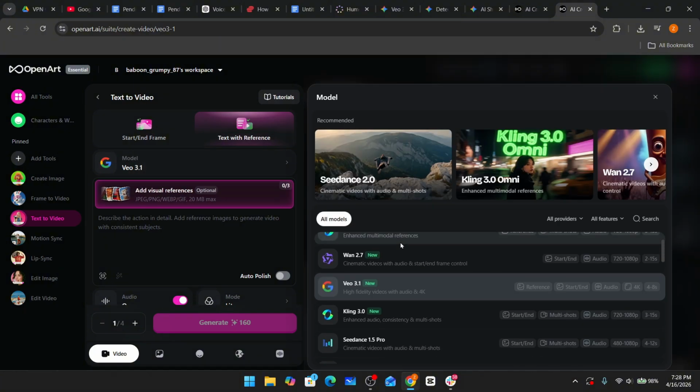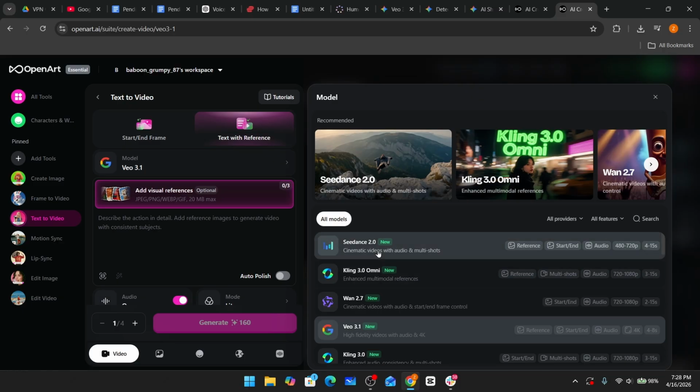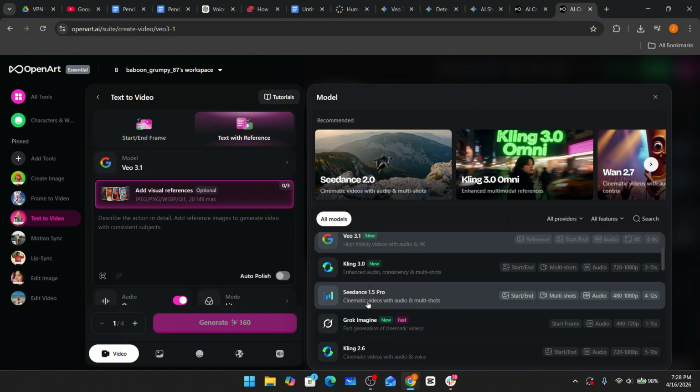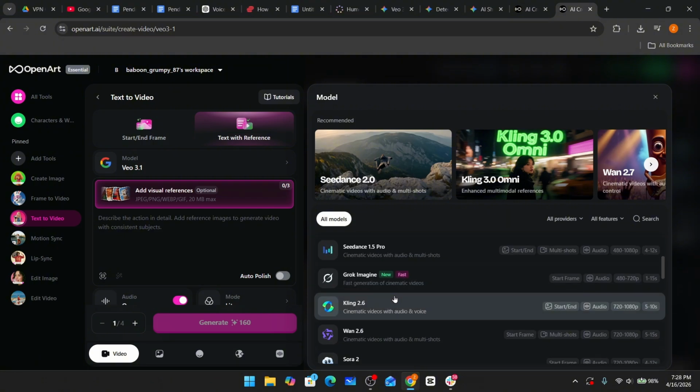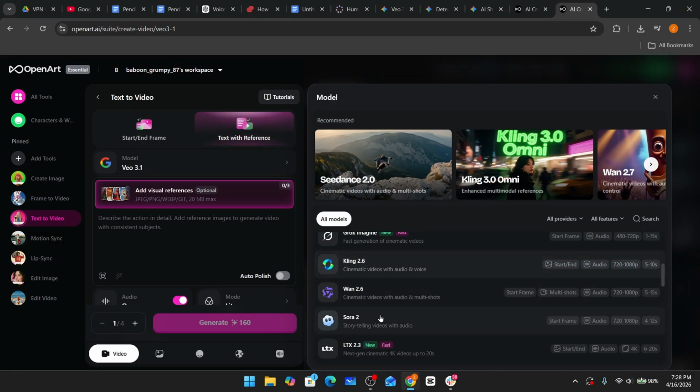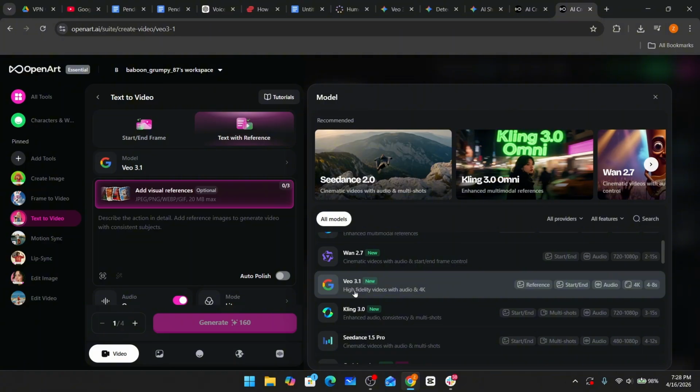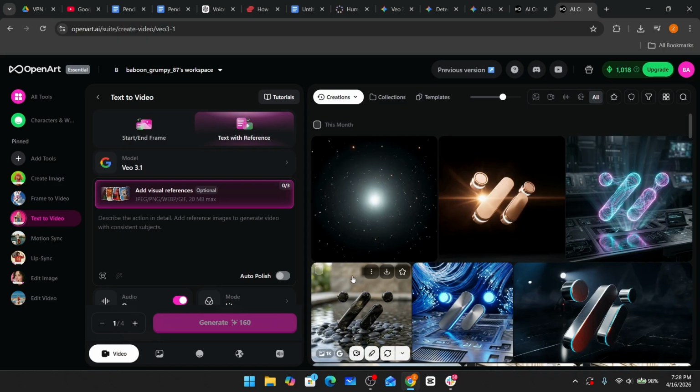Now, the next step is selecting the model. If you click on the Model section, you'll see multiple models available, including different versions of Kling, Van, and others. But the one we're going to focus on is Veo 3.1, because it's one of the most advanced models available right now, and it also supports audio generation, which is a huge advantage when you're creating film-like scenes. So go ahead and select Veo 3.1.